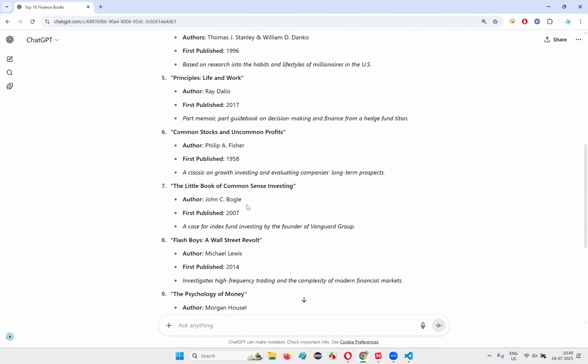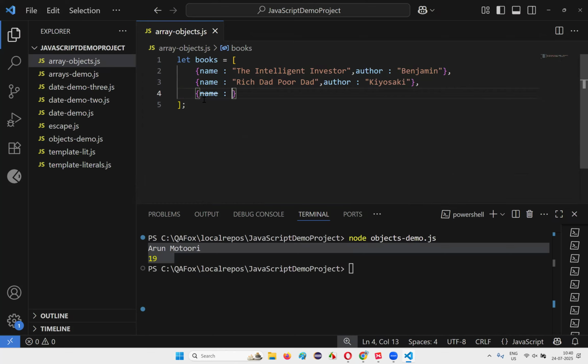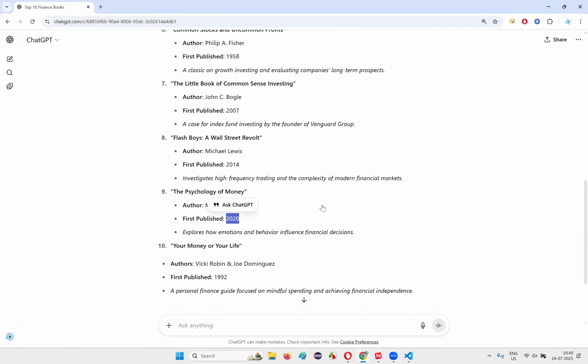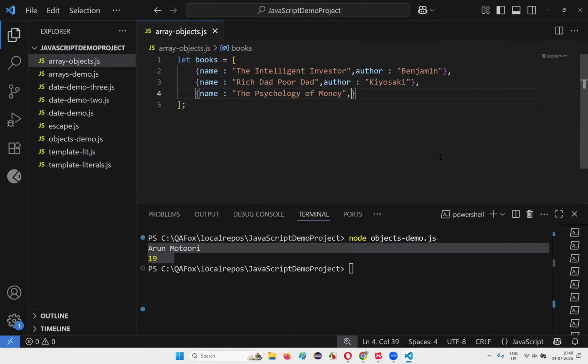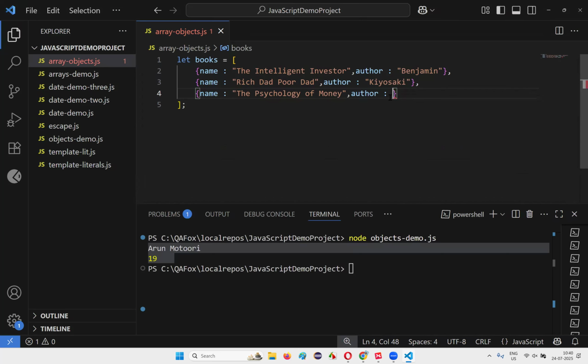Another one: The Psychology of Money. I would like to give the Psychology of Money here. And in which year did it get published? It got published in 2020. Otherwise, the author, we'll go with author only, not year. The author is Morgan. Morgan is the author. Like this, I create an array of objects.